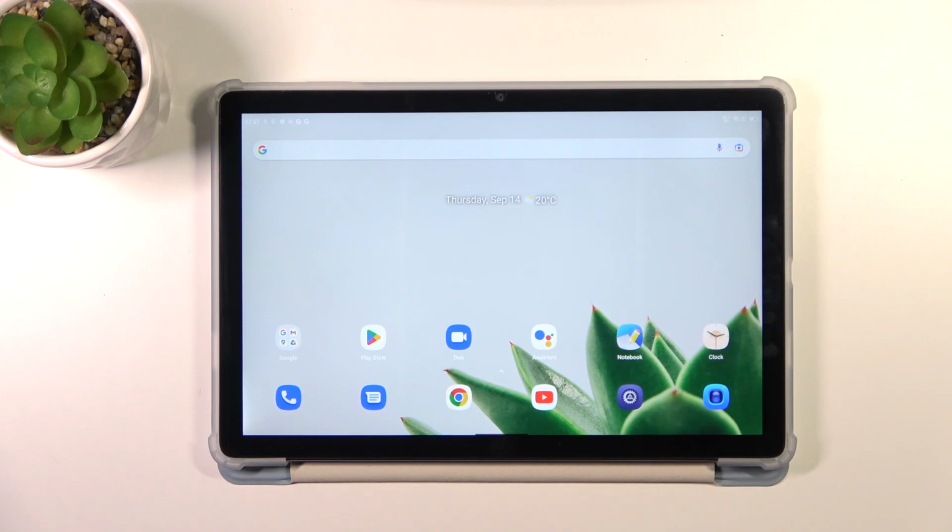Hi everyone, in front of me I've got BLACKVIEW Tab 13 and let me share with you how to reset network preferences on this device.